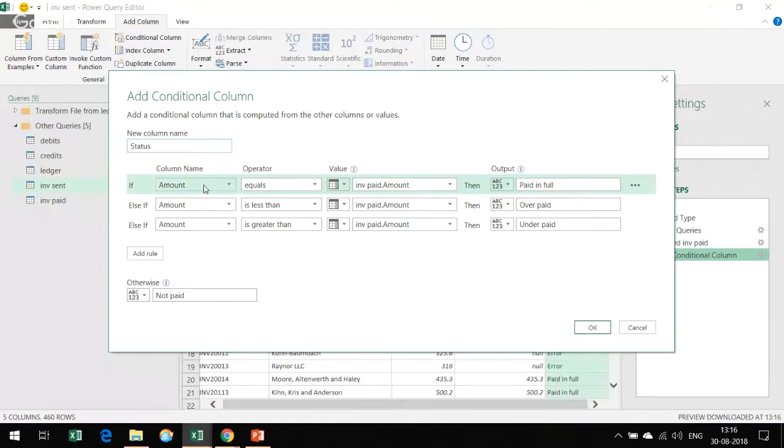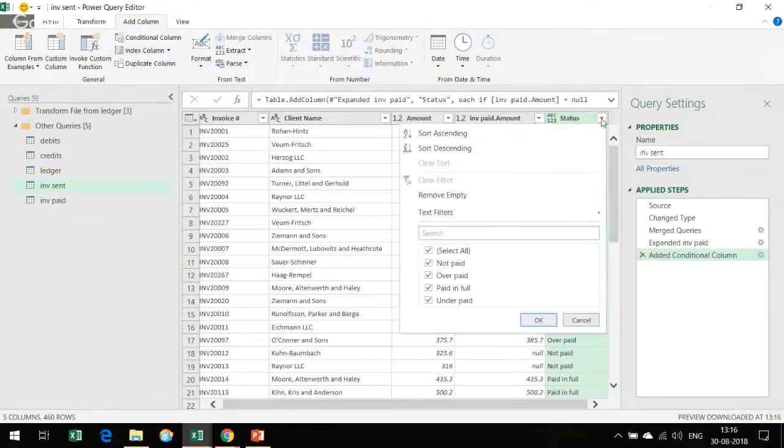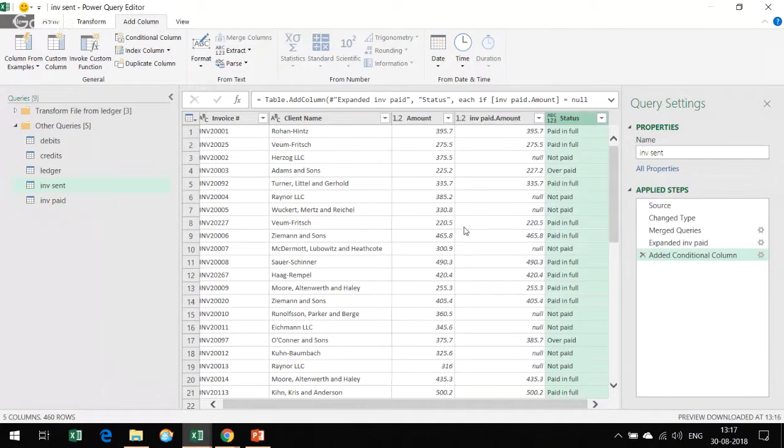So we could go and say if invoice paid amount equals null, then the output we want is not paid. Then we check less than, greater than conditions, and hopefully that will work. There may not be any errors. Yeah, it looks like there is no error. And we now have clarity on all the invoices.